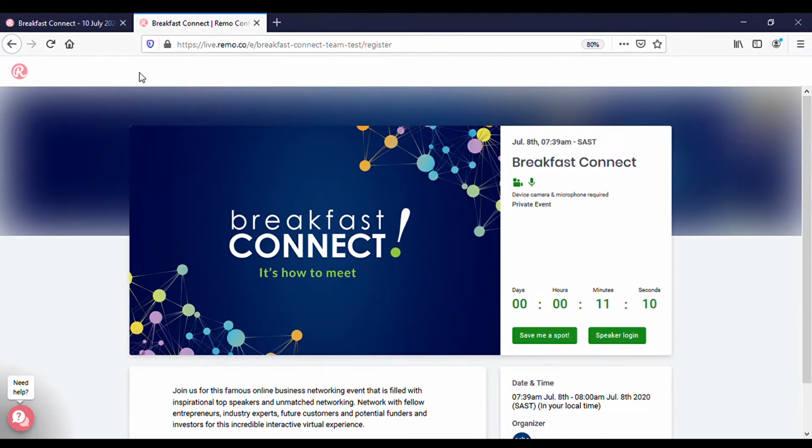You will be reminded and prompted on the day, so don't worry about losing track of time. And we would like to encourage you to all visit this page 15 minutes before the event is supposed to start. So you can see here we're about 10 minutes to go. So what you'll do when you arrive is you would click on this button called Save Me a Spot. Now you can see that this is a private event, so it'll only work with the email address that you registered with. Anything else will give you an error. So click on Save Me a Spot.